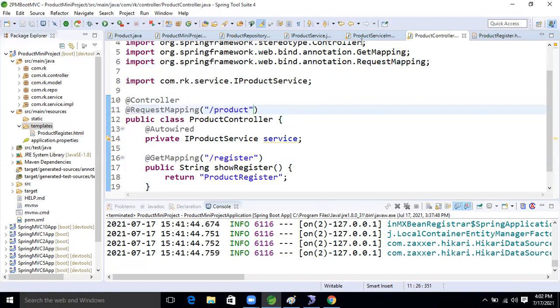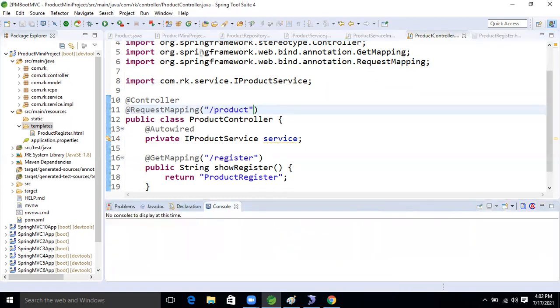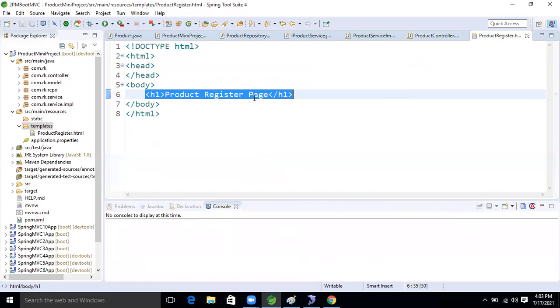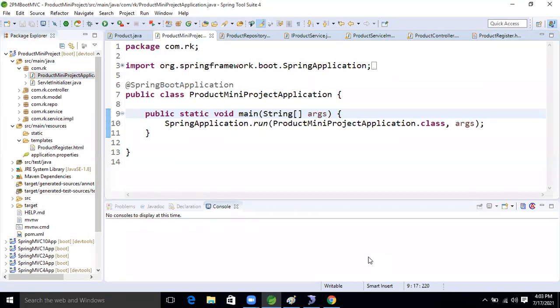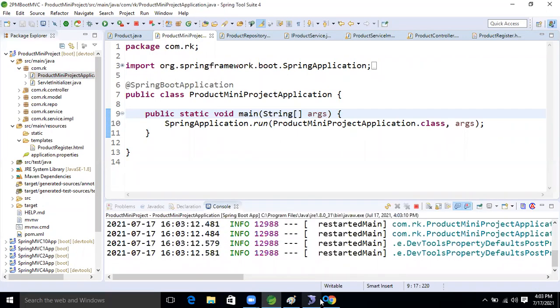Okay. So now let's run our application, and what we will do now, we will see whether we are getting our product register page or not, guys. Come on, are you ready now? Yes, sir. Yes, right. Good. Yes, Ravi.